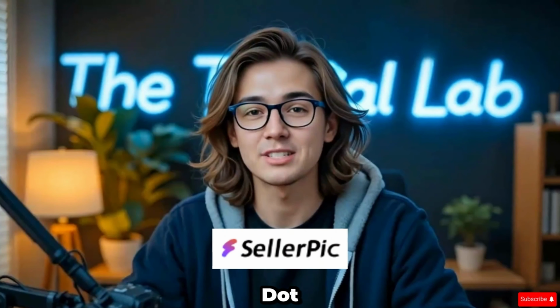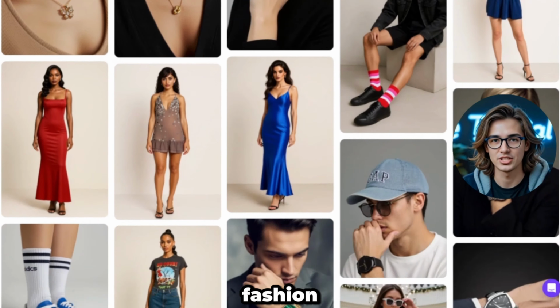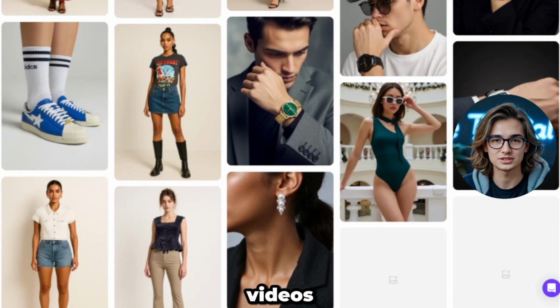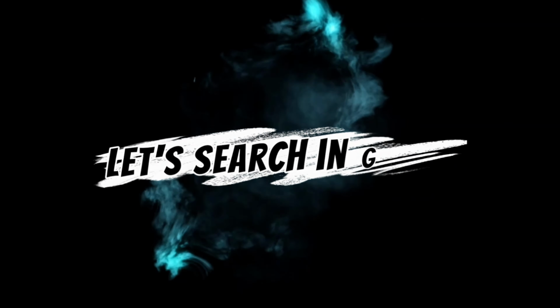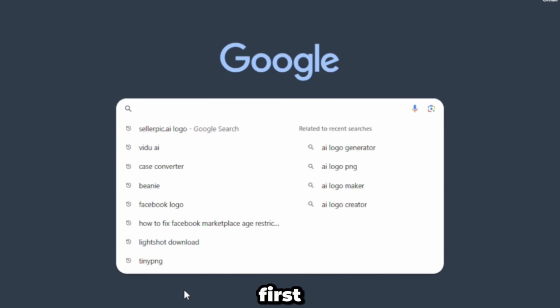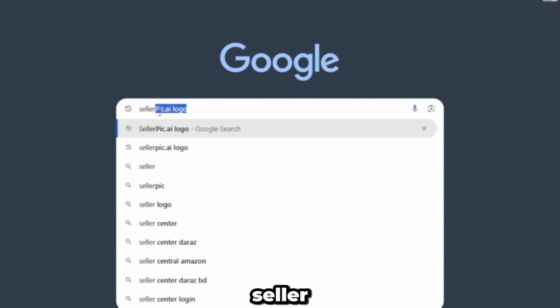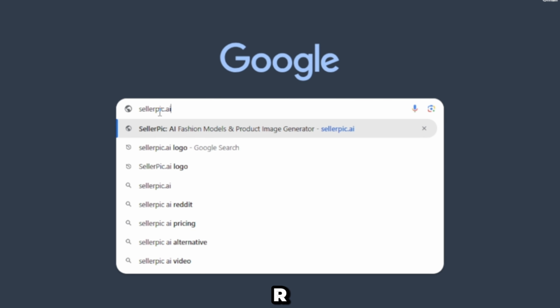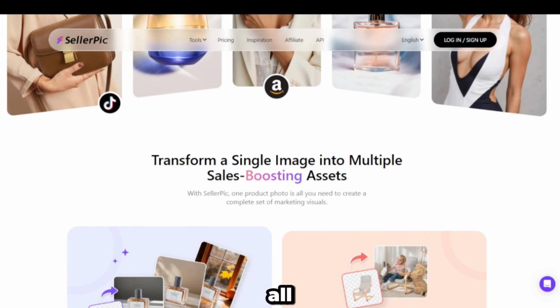This is SellerPic AI, an AI tool that creates stunning product shots, fashion models, and marketing videos, all from a single image of your product. Let me show you how it works. First, head over to Google. Just search for SellerPic. That's SellerPic.ai. You'll find a magical AI tool in front of you, where all the magic will happen.